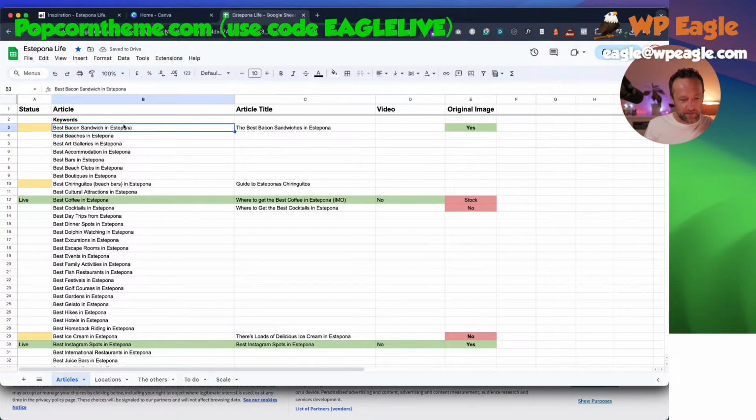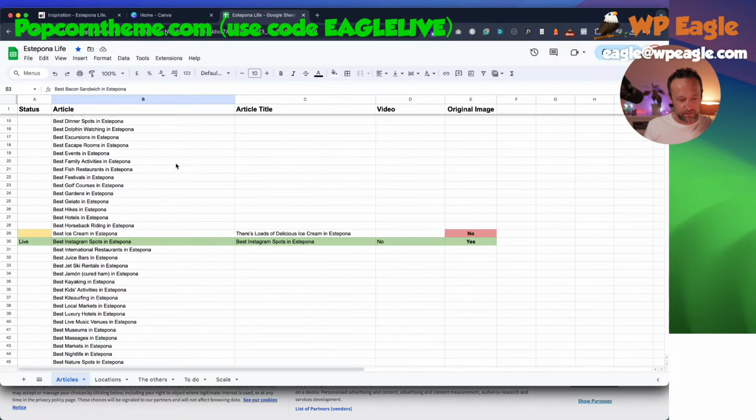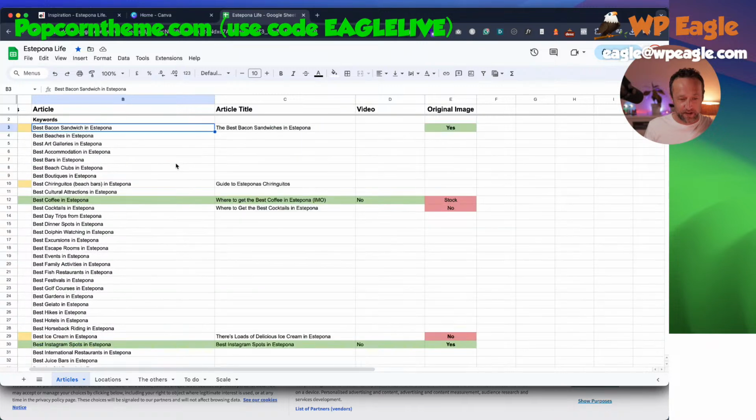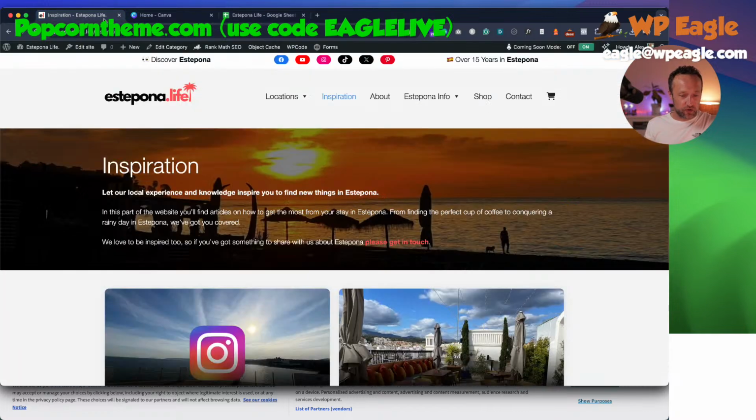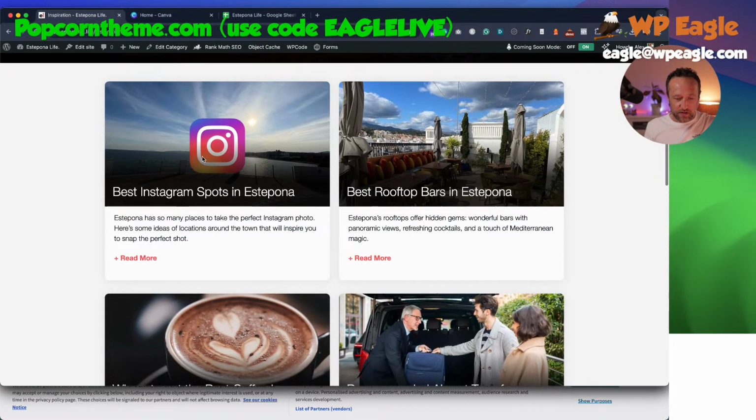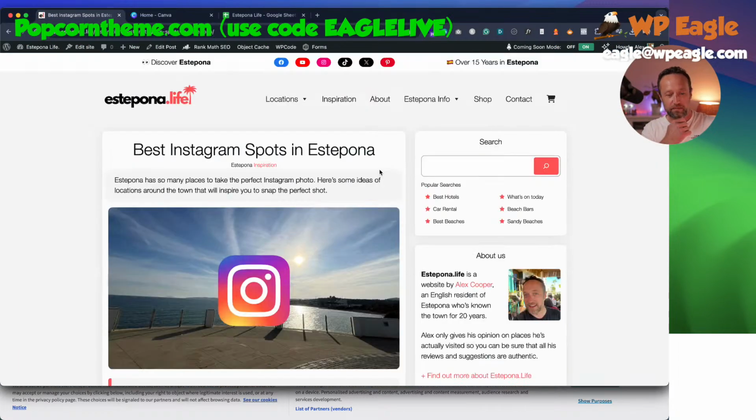So these are keywords that I've researched. So, generally around best, but I will expand it out. Best beaches, bacon sandwich, bars, coffee, the usual stuff. So these are articles, like this one, the best Instagram spots in Estepona.